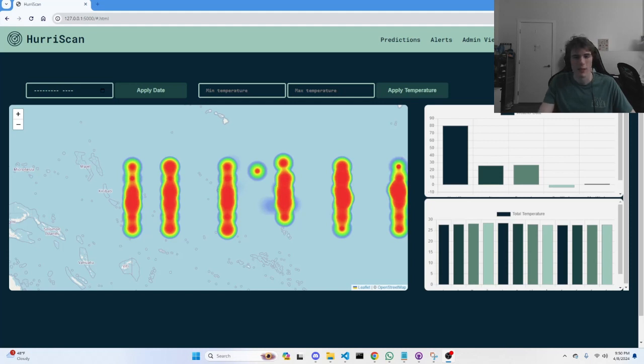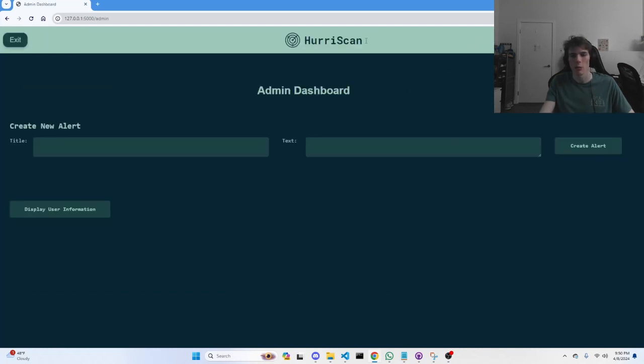Hi, my name is Trevor. I'm going to be going over the admin dashboard section for the HurScan project. So here we click on the admin view section because we are logged into admin 1, which is the account that has admin privileges. Within the admin dashboard, we can see there are two pieces of functionality, create new alert and display user information.